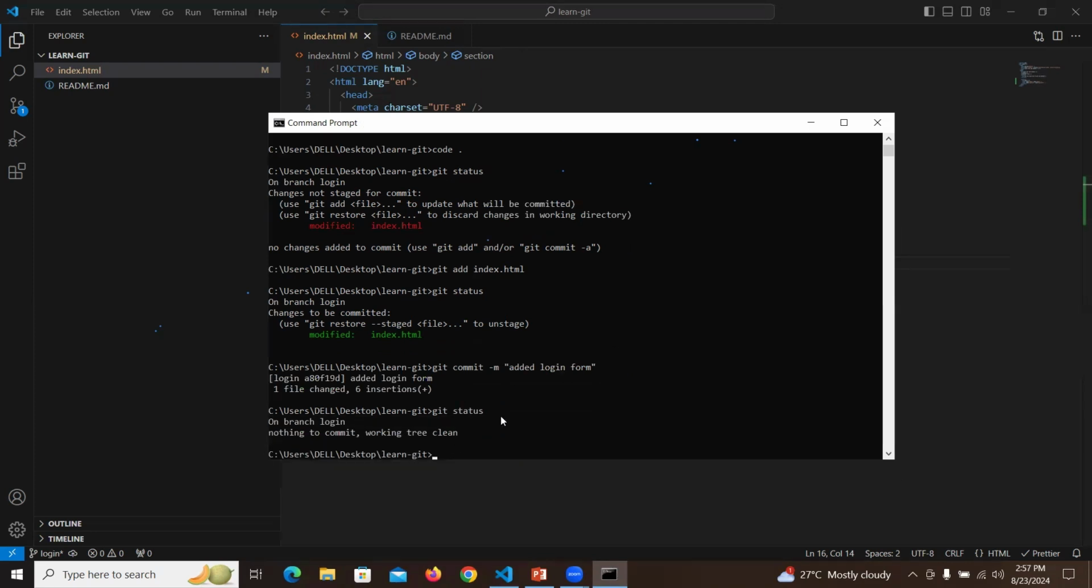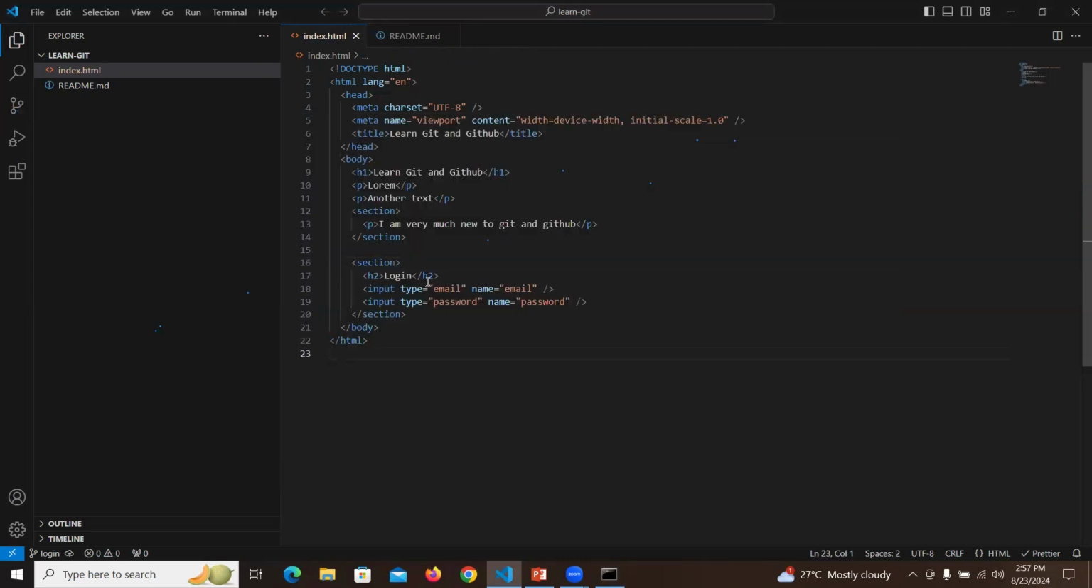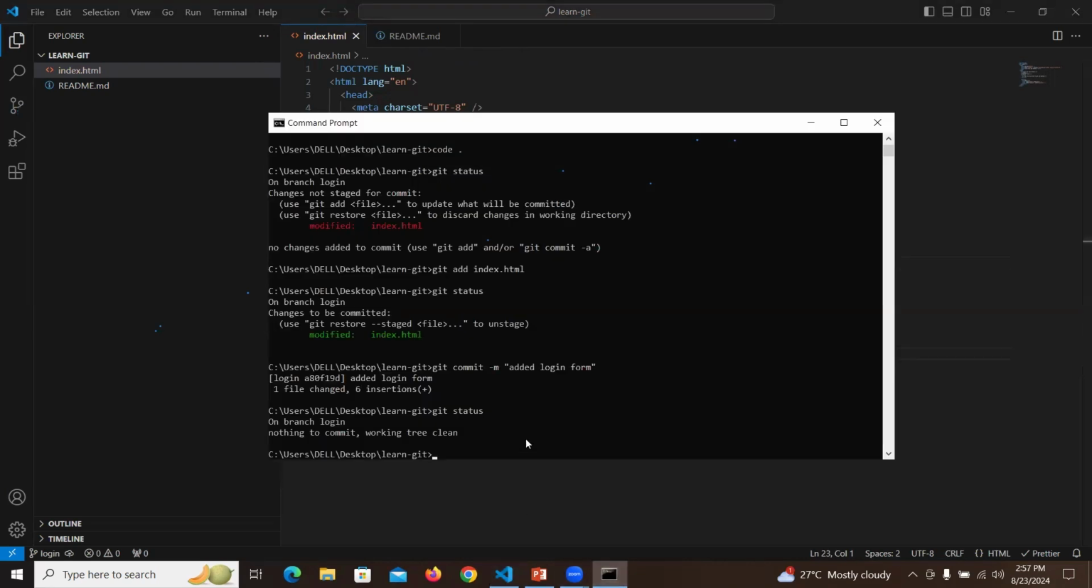But now let's see this. Don't forget that the current branch here is the login branch, and I already added this section. Now let's check the other branch just to confirm to you that these two branches are independent lines of development, and whatever you do in one does not really affect the other.